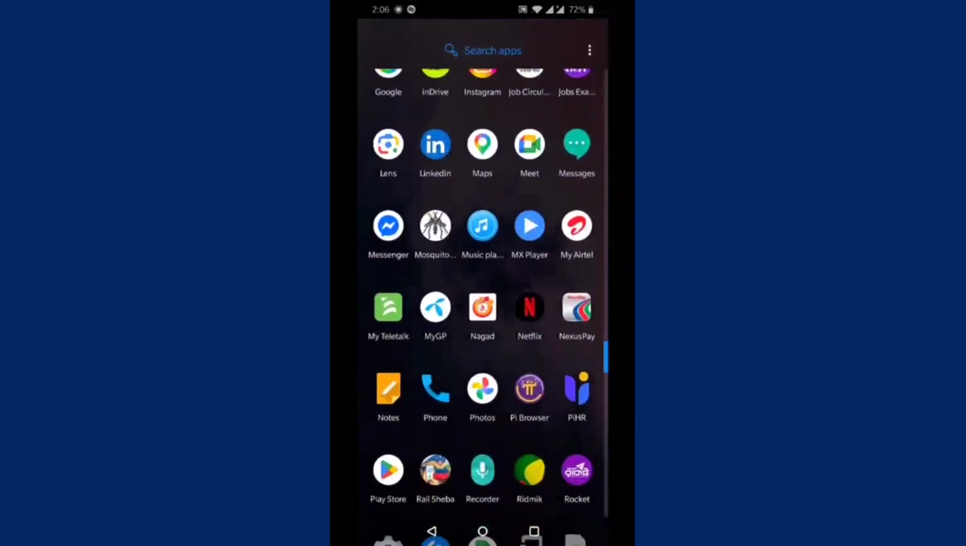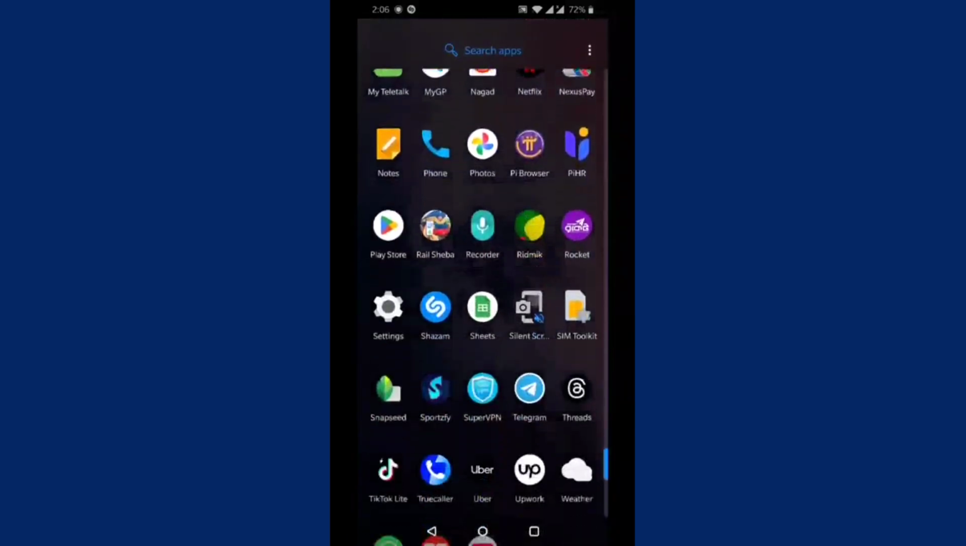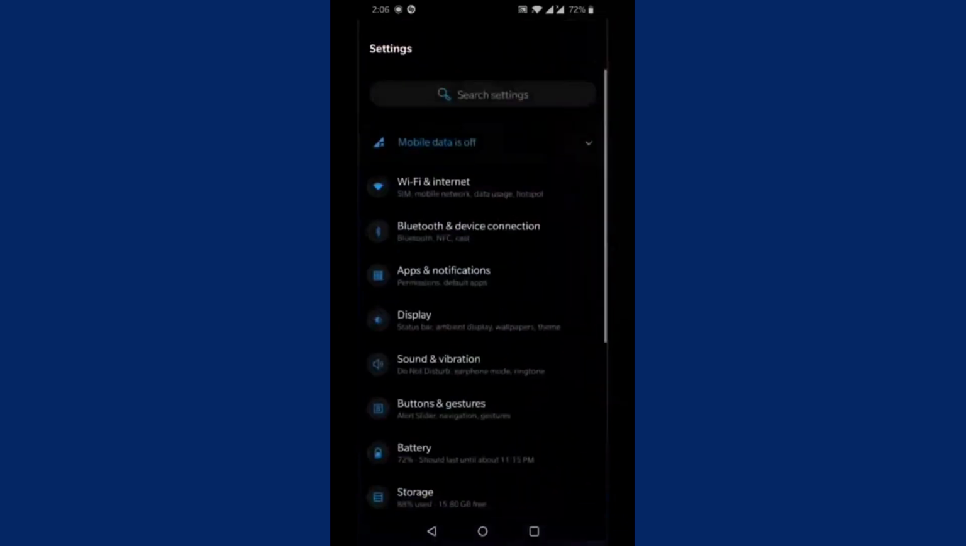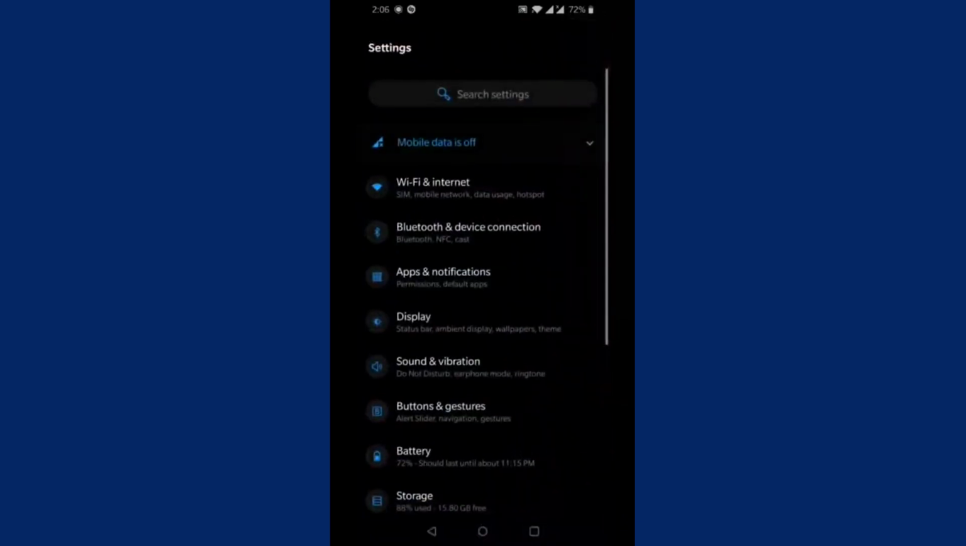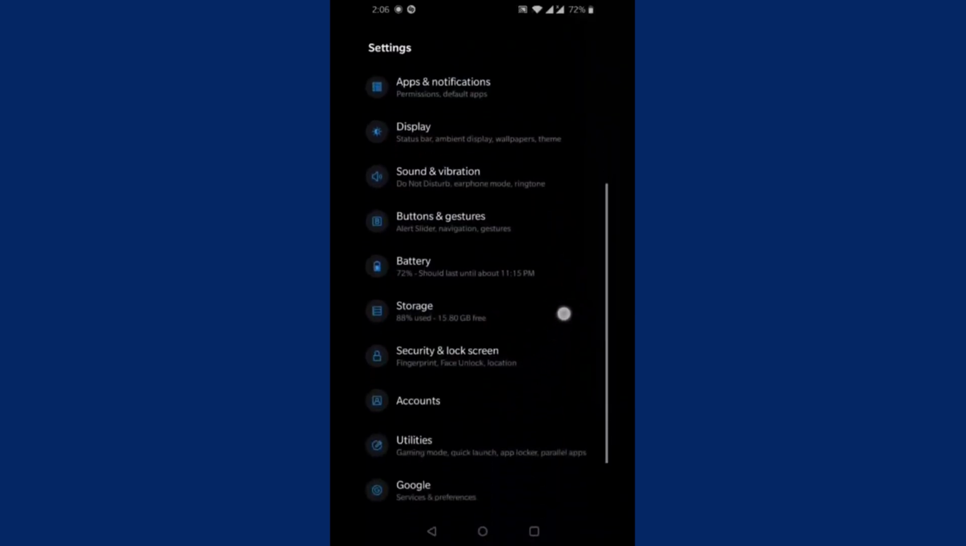Once you've opened the Settings app, scroll down and tap on the section labeled Passwords and Accounts, or simply Accounts. In this section, look for the option that allows you to add a work profile. This feature is essential for creating a dedicated space for your work-related applications and data. Tap on this option to initiate the setup process.